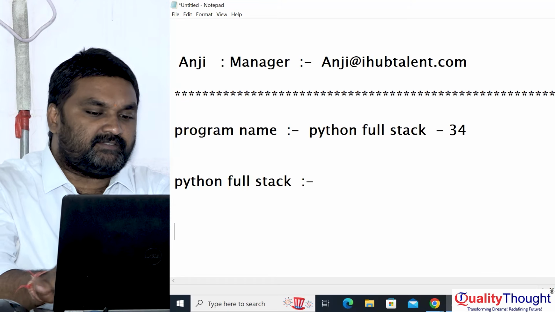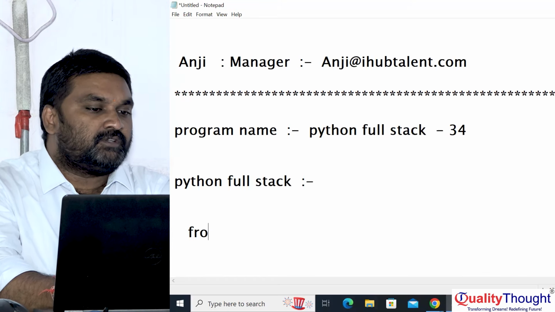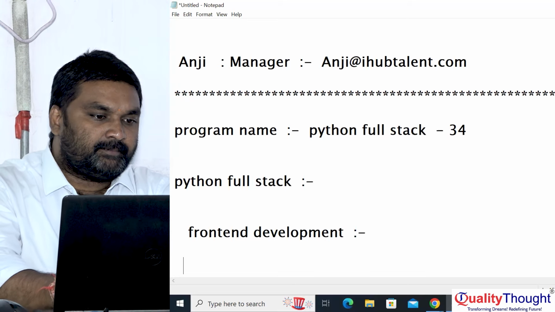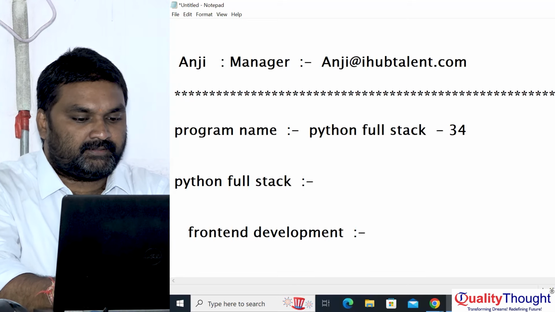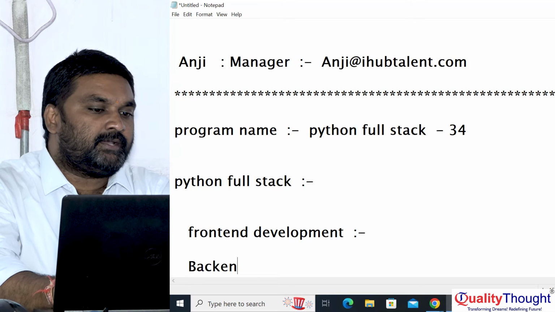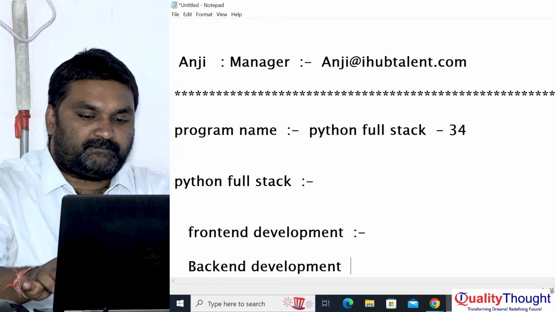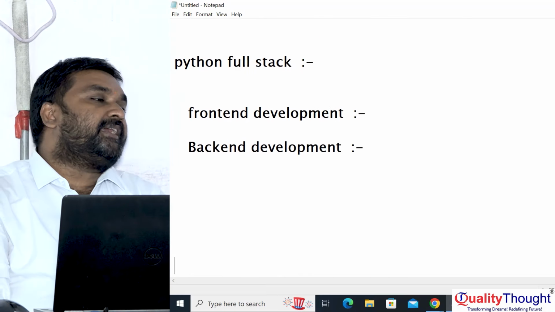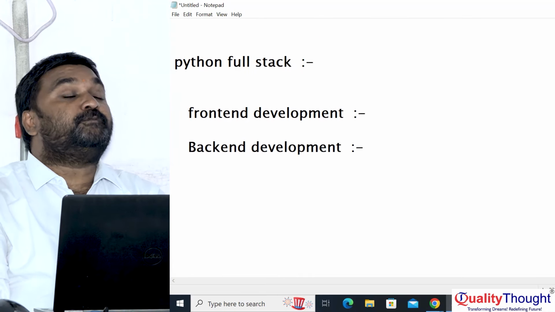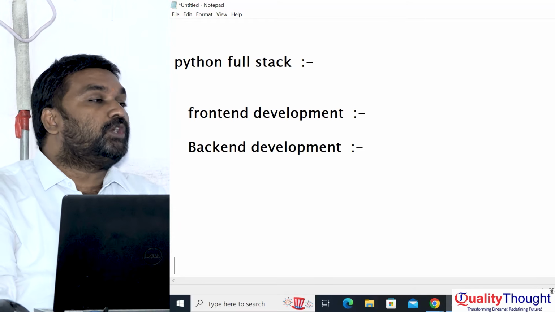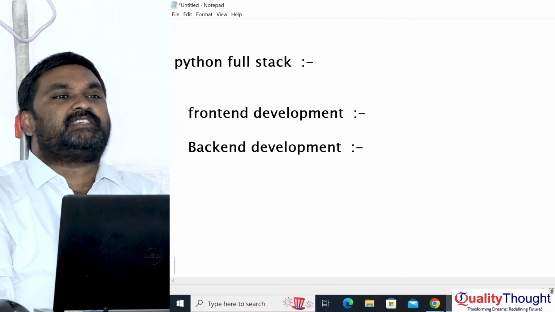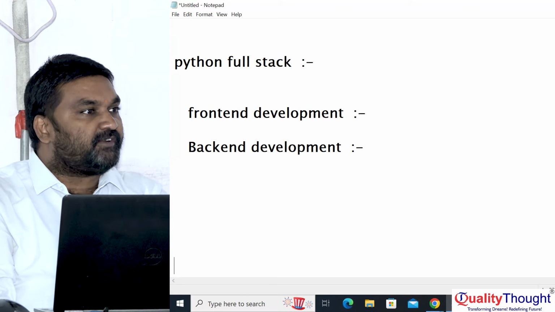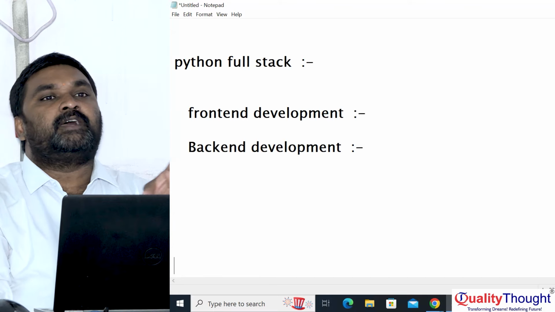The full stack is always a combination of front-end development plus back-end development, right? So to become a full stack developer, you have to develop front-end applications plus back-end applications. That means you need to write programming for front-end and you need to write programming for back-end.